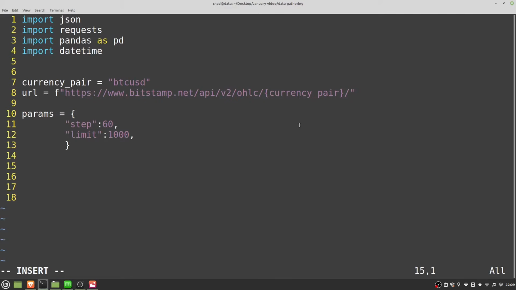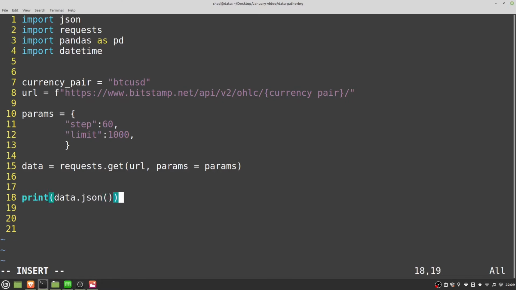So in order to get that out, we'll say data is equal to requests.get. Then we'll put the URL in and we'll say params is equal to params. So we're going to set our parameters, and then let's print out data.json. So we're going to turn that request into a JSON format and then print it out. So let's see what happens here.